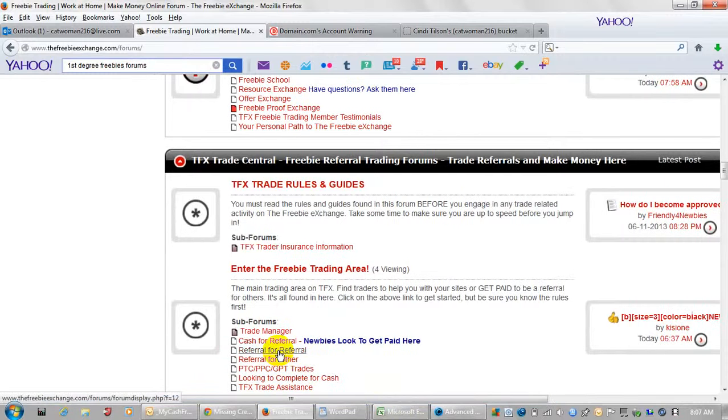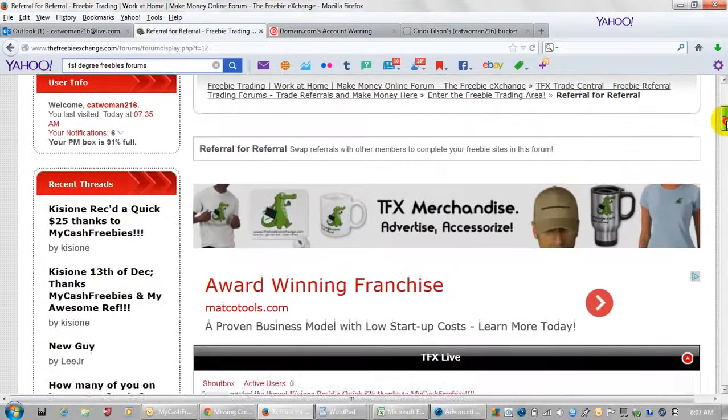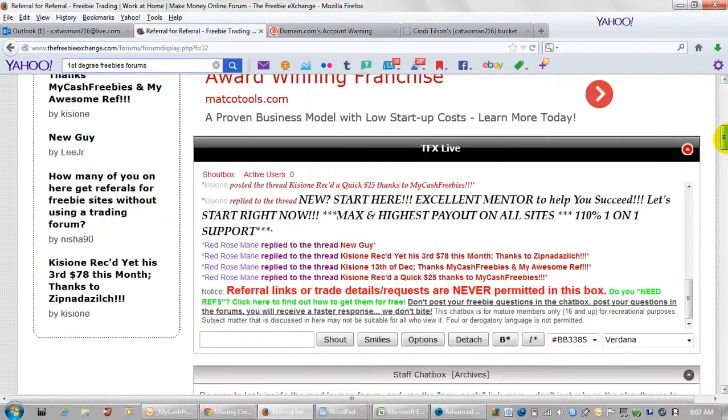But you can have 2 in each section, which means that you can bump each one of your threads. If you have 4 of them, you could bump each of them every 4 hours, which means your thread would be at the top of whatever section you have it posted in every 4 hours throughout the day. I know some people aren't around the computer that much, but that's the advantage of having 2 different trade threads in each of the sections: your thread would be at the top a lot.